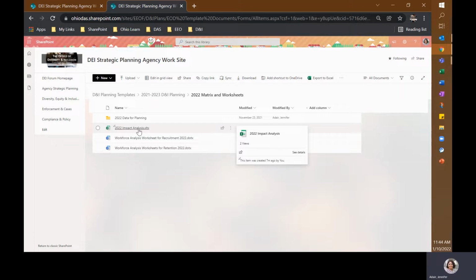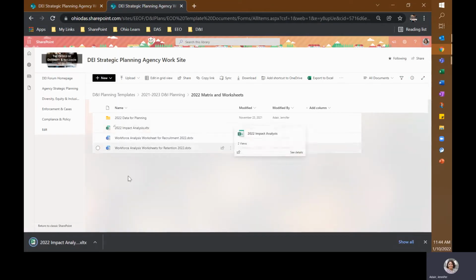There are a lot of codes and formulas in this document. So if you do think that you have messed something up, the best thing to do is just to reach out to me. I have this saved on another site, so I can come in and replace it if necessary. But this should open up as a template. So we're going to go ahead and click that and open it up.